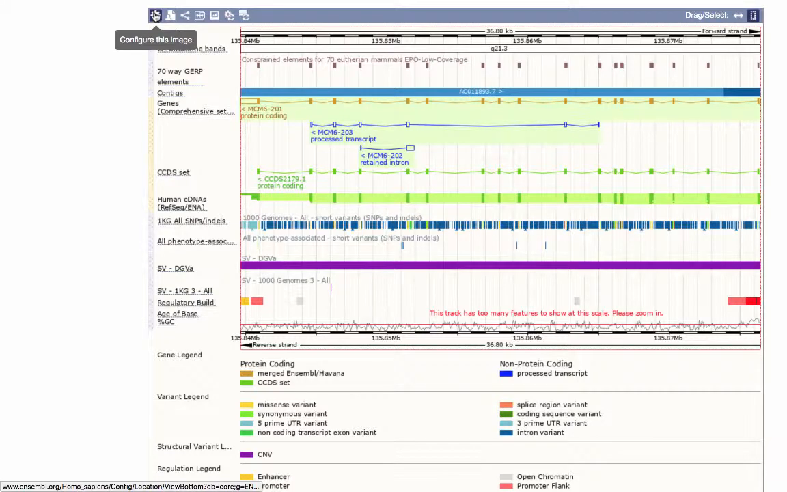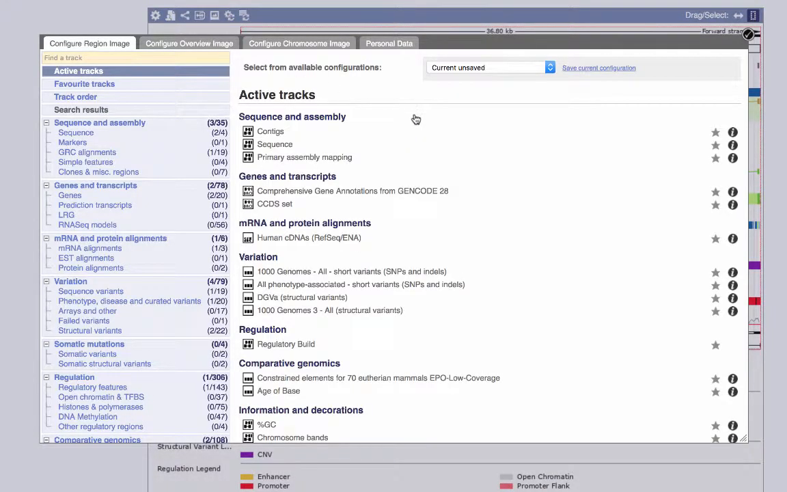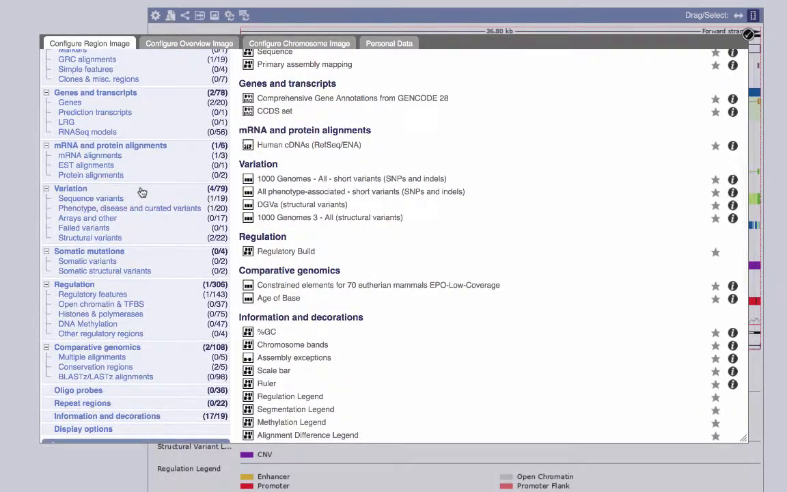So I can click on this cog just to quickly configure this image rather than scrolling up to find the configure this image page. And we come to this pop-up, and if we scroll down, you can see that we have this section called variation and also a section called somatic mutation. So the variation section will only include germline variants, whereas the somatic mutations are going to be including ones that are acquired through cancers, for example.